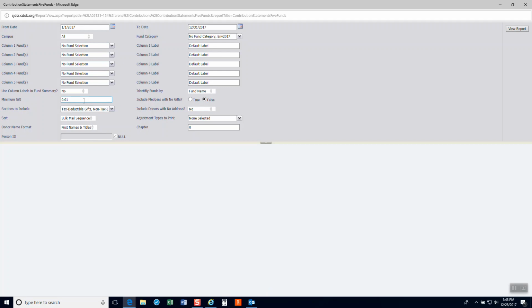If you do want to set an amount, so that from a certain dollar amount and up will only print, you can do so by clicking here in the minimum gift area. But if not, as long as you put anything that's from 1 cent and above, as you see here in the example, it will pick up those donors that gave from that minimum amount and up. So once you're ready, like I said, only a from date, end date, nothing else is selected. We'll go ahead and click on View Report.